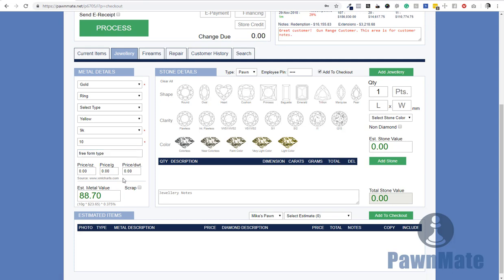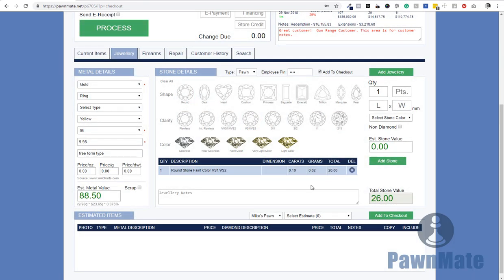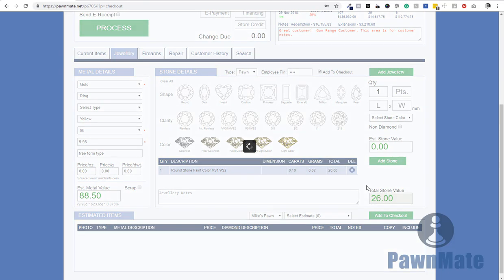So you can go ahead depending on the pricing structure you have. You can do it on percentage of market value or fixed value that you determine. Okay. Now if this is a scrap piece of metal, you click scrap. It's going to be noted as a scrap piece of inventory. Okay. Now you can do pawns or buys. Let's say it's a ring. You can choose and just build up the item, right? And then let's say I'm happy with that. I can click Add Jewelry.